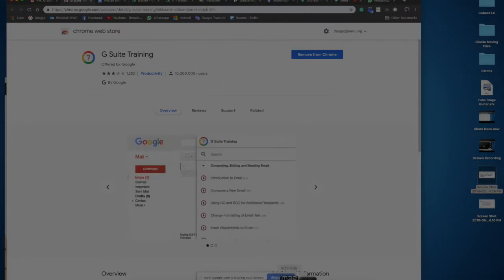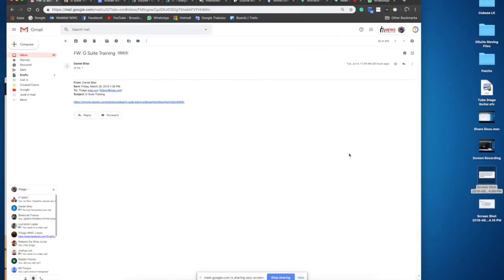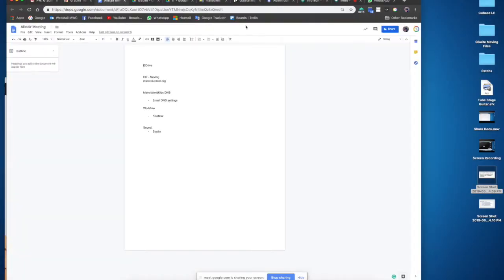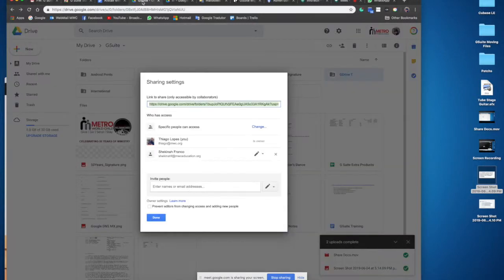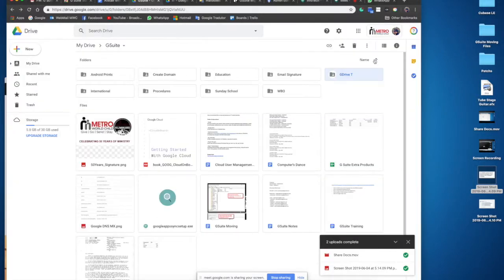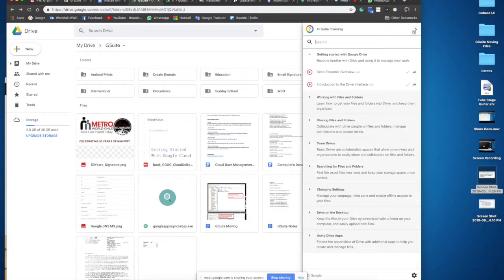After you install this, what happened to my computer? Okay. So after you install this app, it's going to show up on the right corner of your computer, this option here. Can you see G Suite training? So when you click here, there are all different kinds of trainings. There is an option here. I'm going to go for the introduction to the Drive interface.